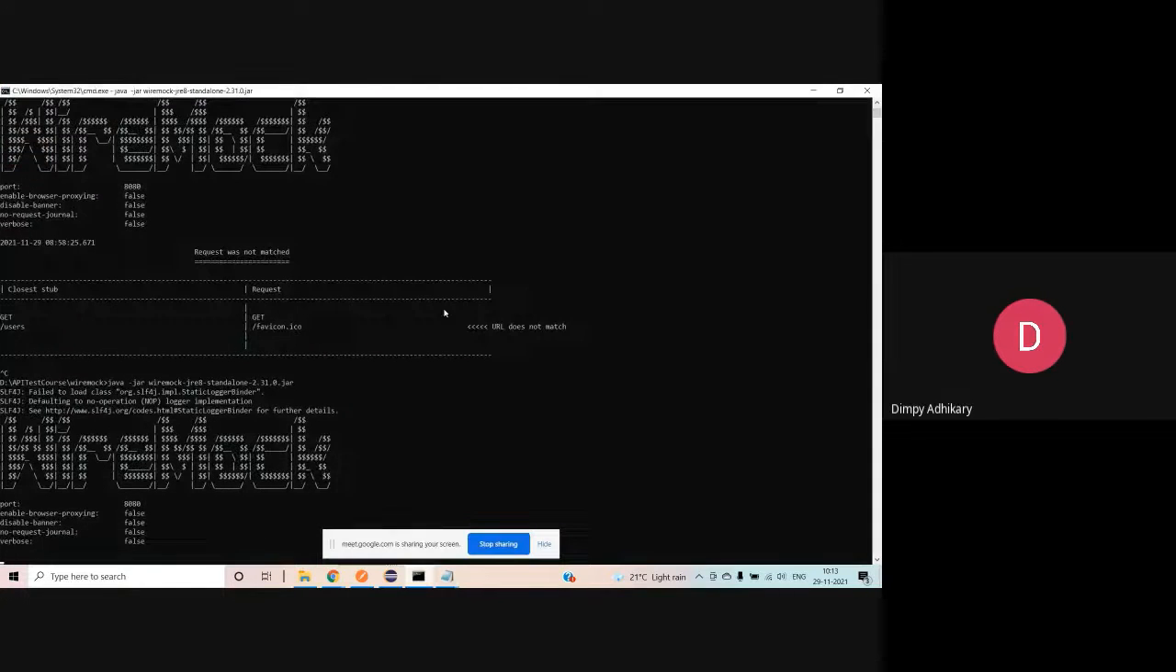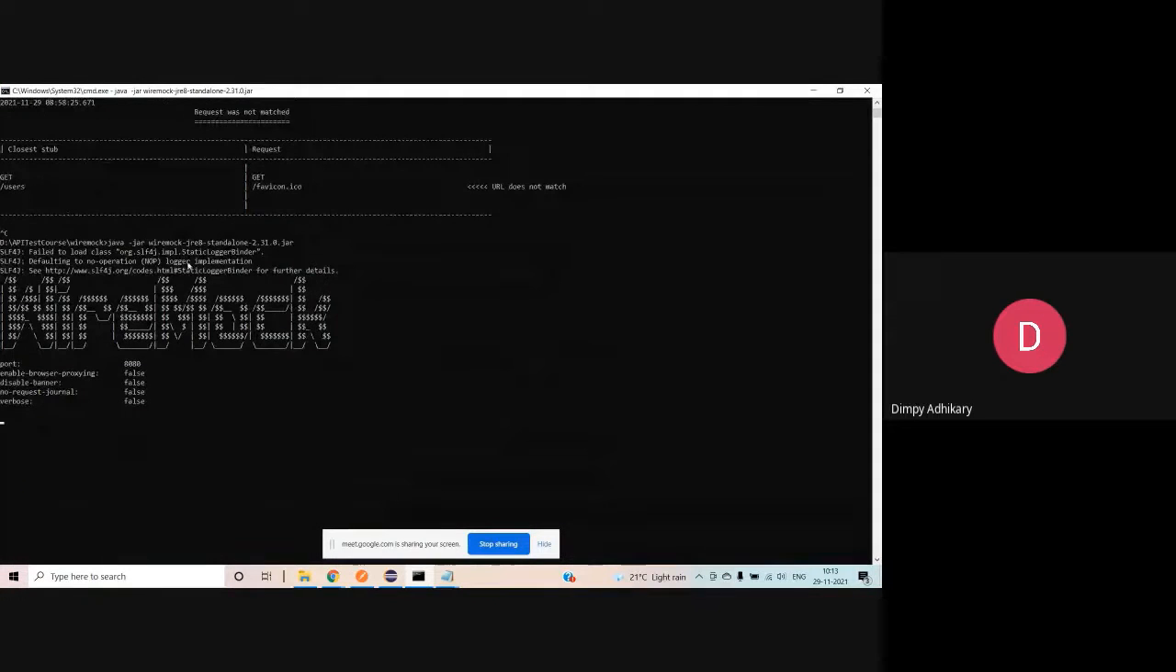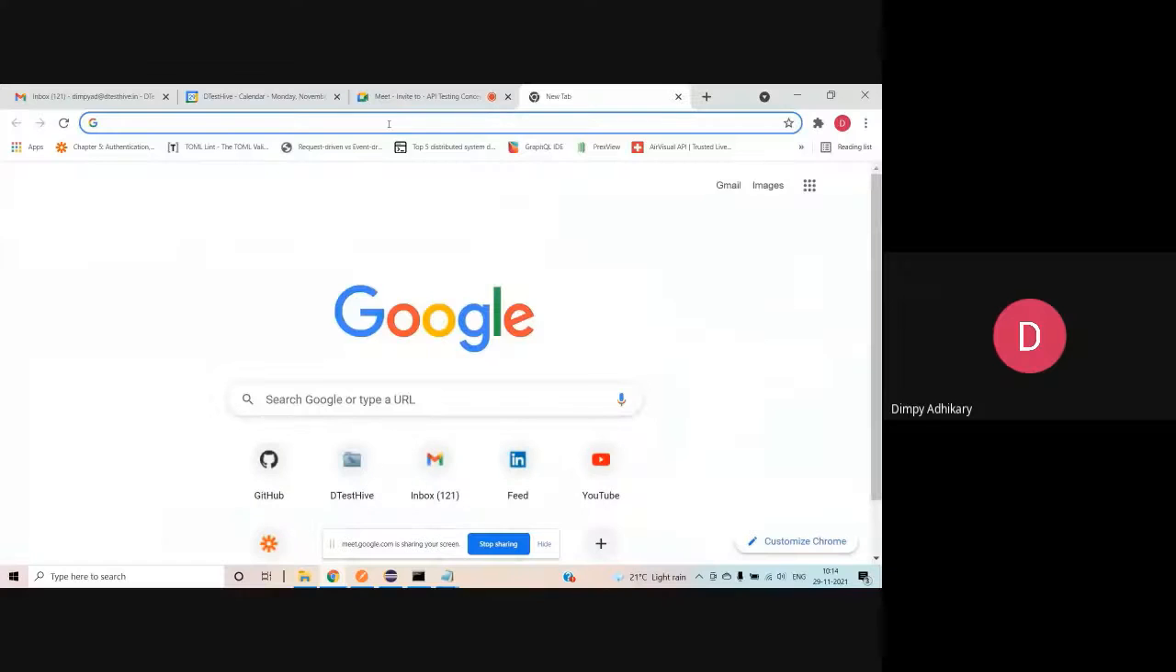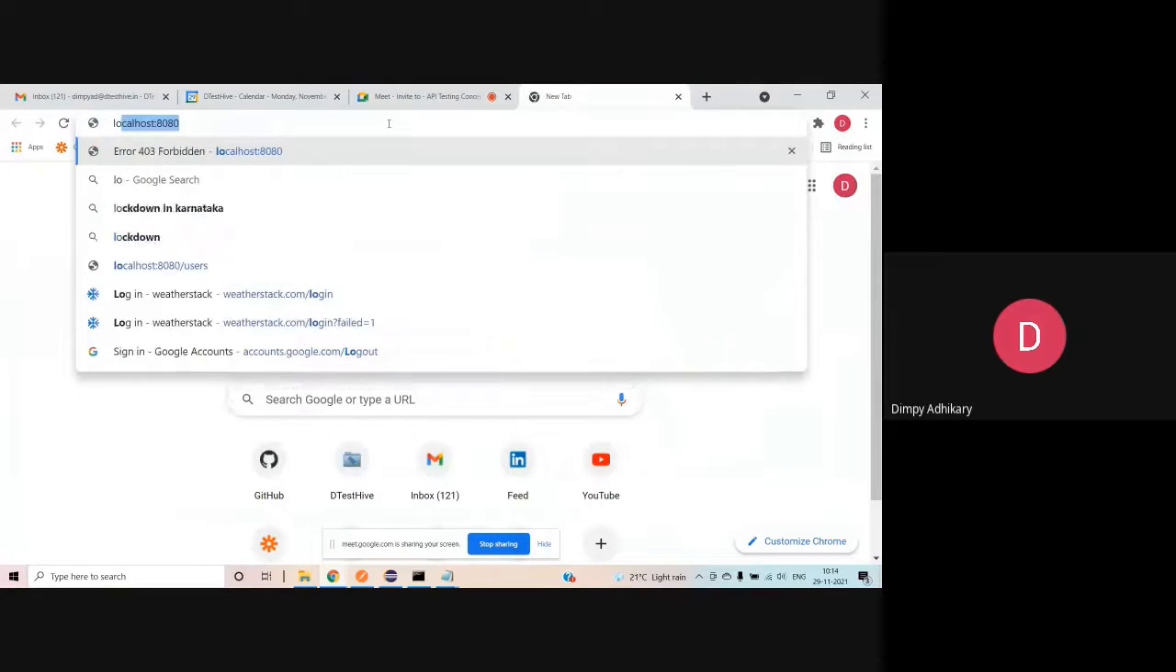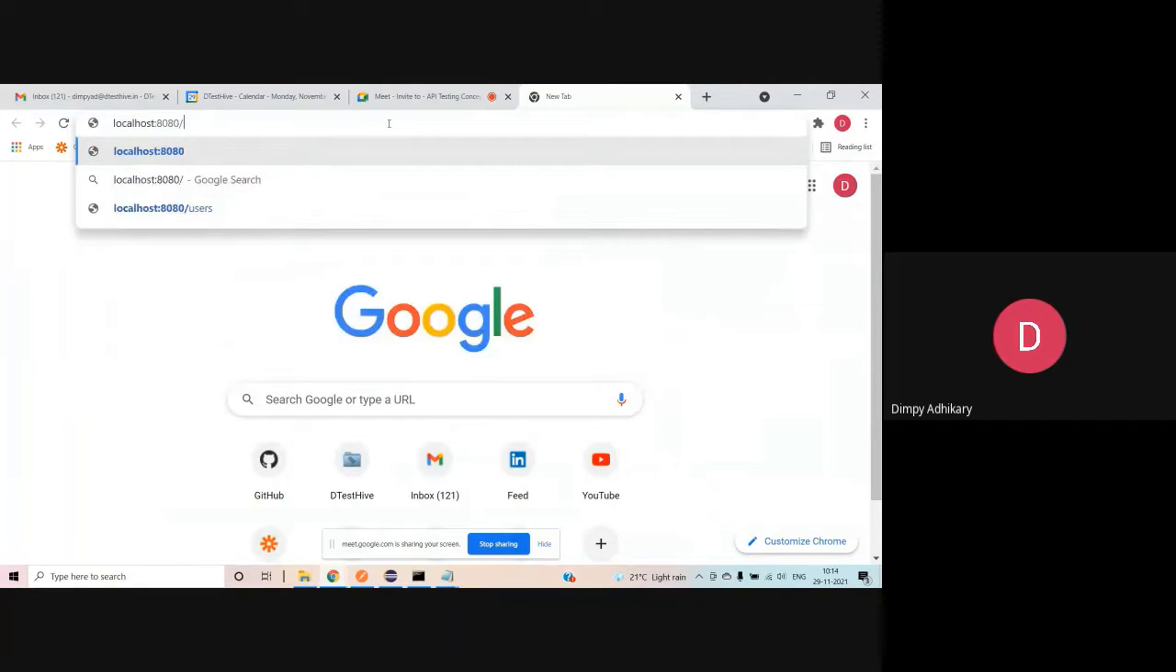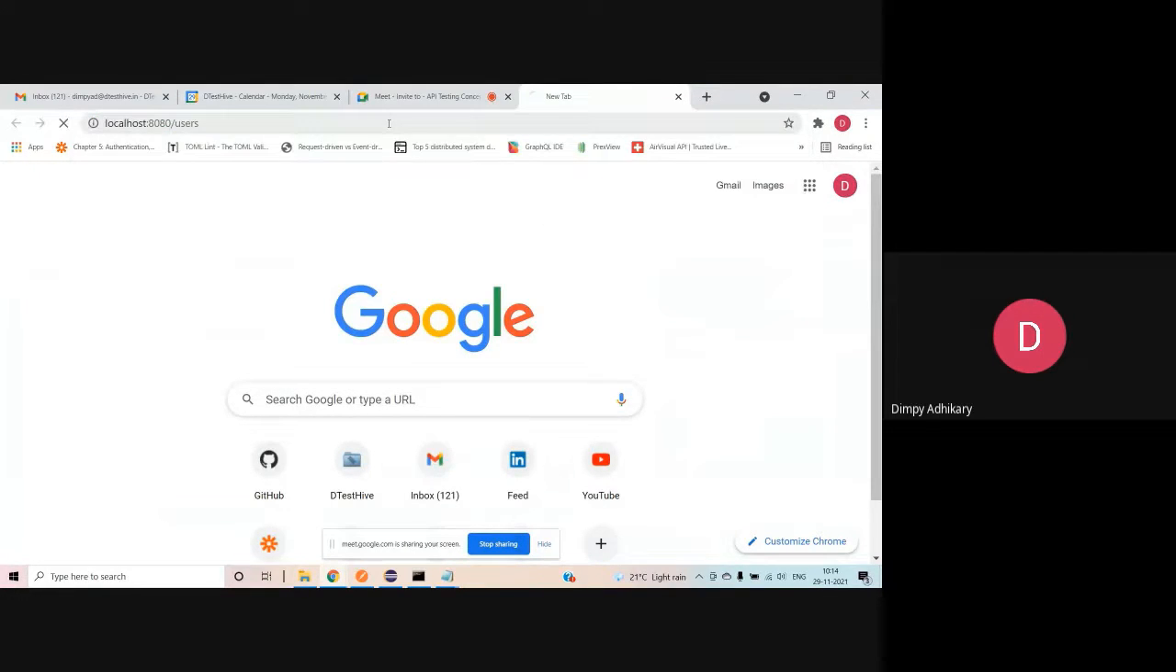Okay, so I started the jar file. So java -jar and then Wiremock. Then you can call that mock from localhost 8080 users, and it will give you the response. You can even call it from your Postman also. This is the way we can do it from Wiremock.